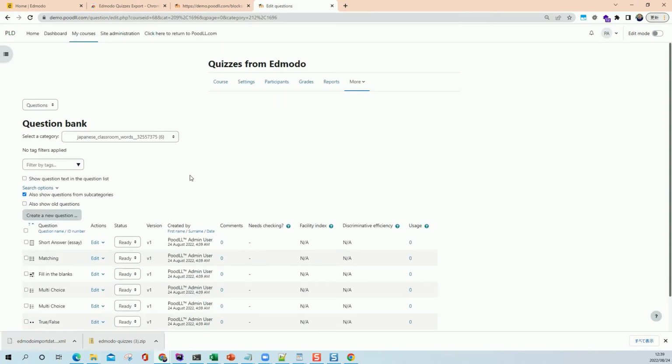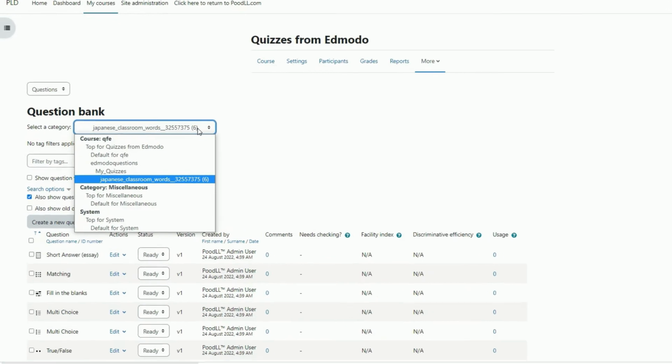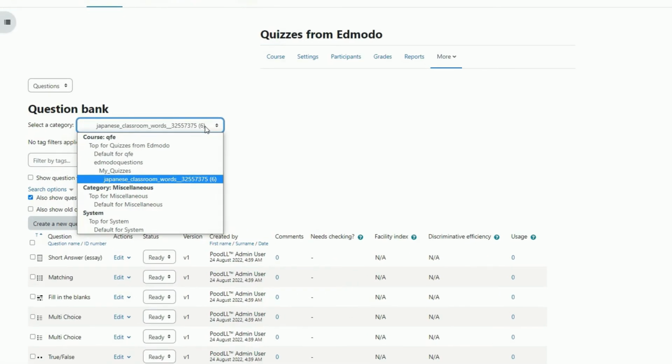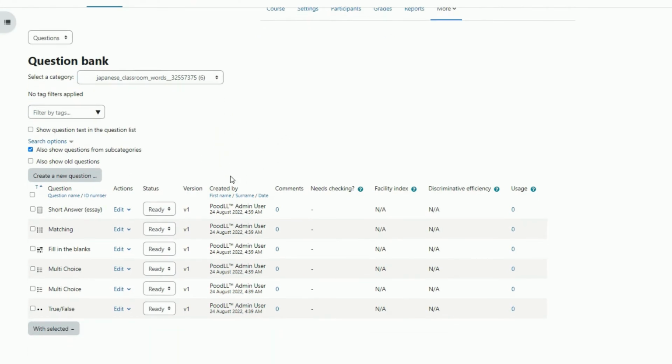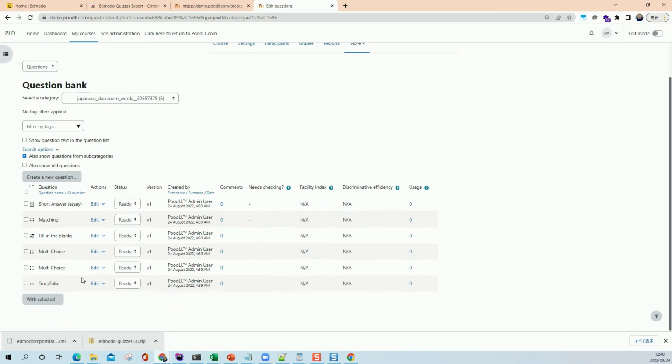Continue. And here we are on the question bank in the category, because it's actually created a category that matches the Edmodo quiz category. So we've got Edmodo questions, my quizzes, and then Japanese classroom words. And in the Japanese classroom words, we have those questions that we created: short answer, matching, fill in the blanks, multi-choice, and true, false. Now let's have a look at what they look like.